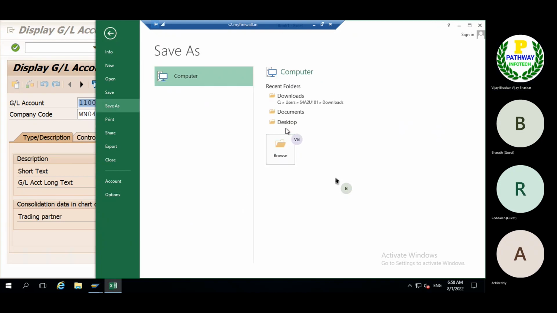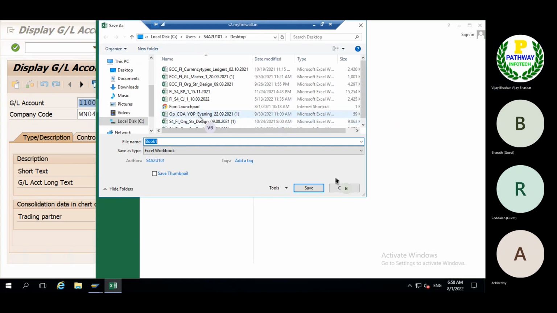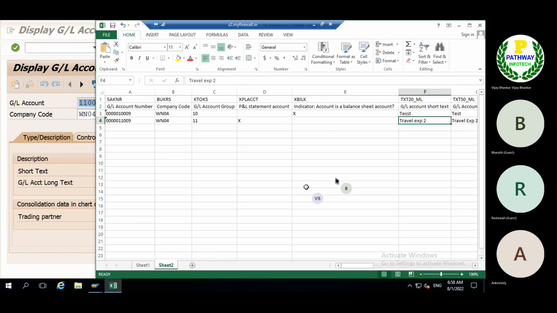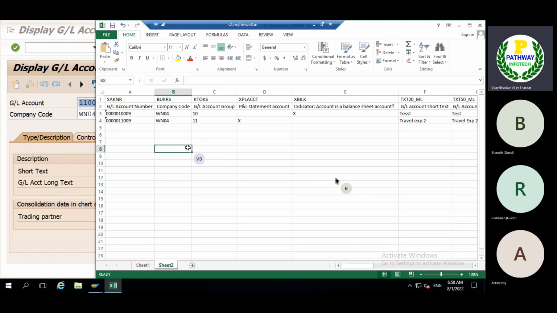Save it on the desktop as GL masters by LSNW. So this is the complete process of how to upload master data like vendor, customer, asset, whatever you want. You can create the LSNW and upload it into the system.